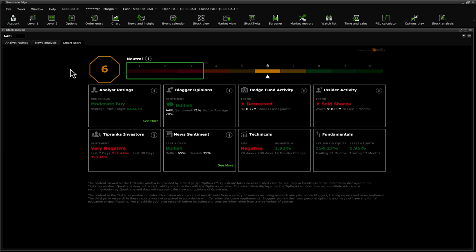Stocks with a score of 1, 2, or 3 are considered to be underperforming. Stocks with a score of 4, 5, 6, or 7 are considered to be neutral. Stocks with a score of 8, 9, or 10 are considered to be outperforming. The score is data-driven and does not involve any human intervention.